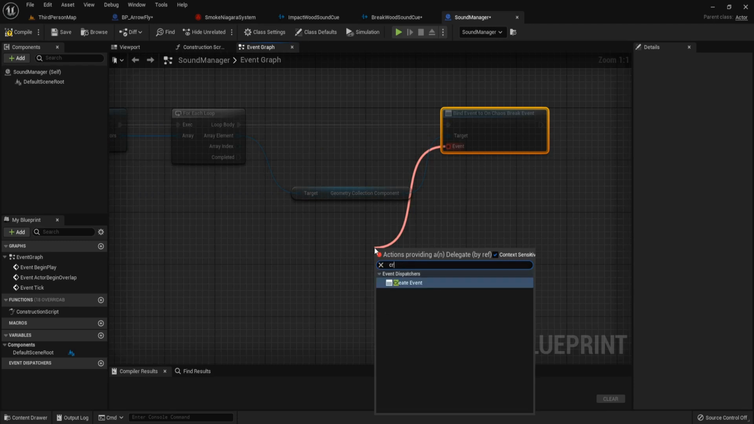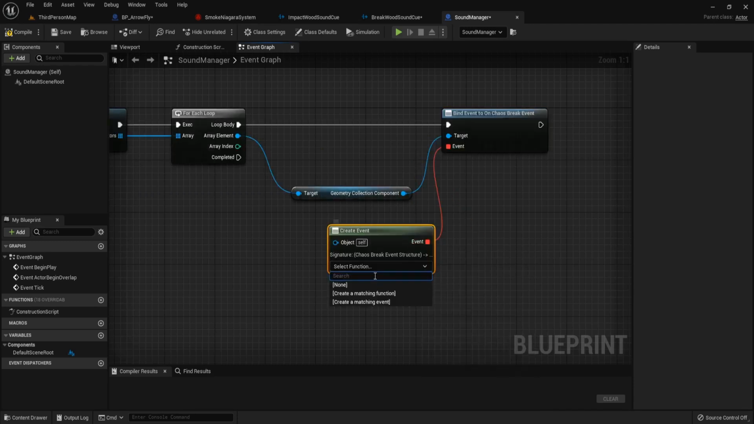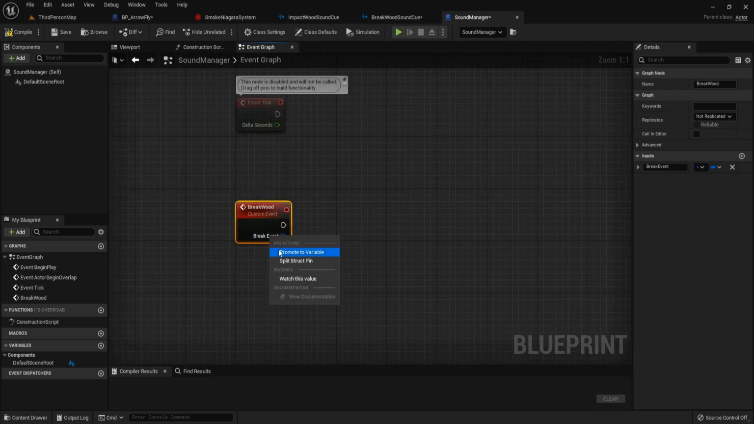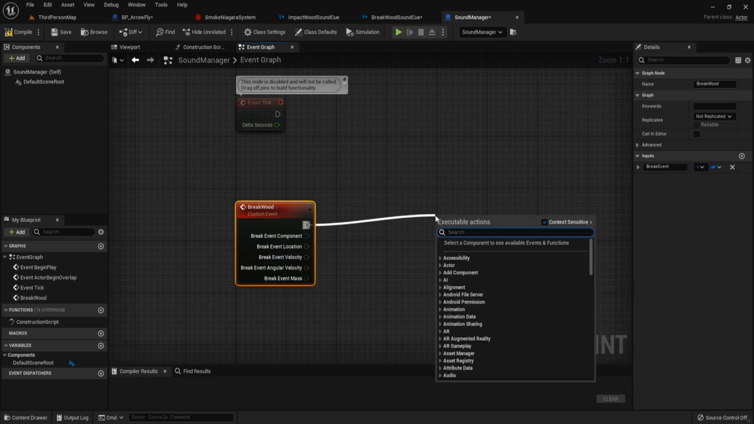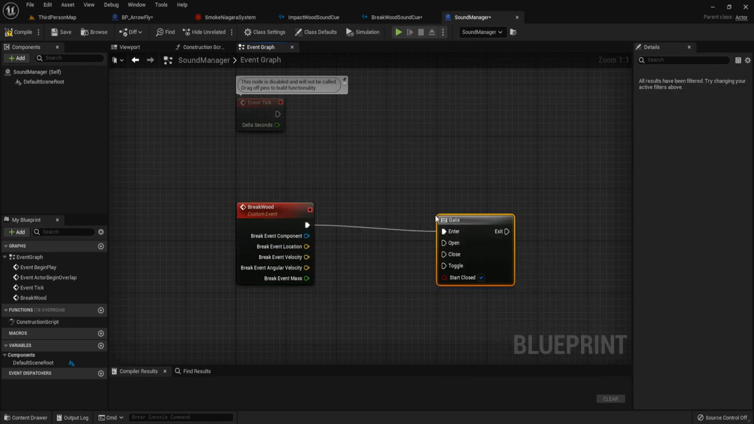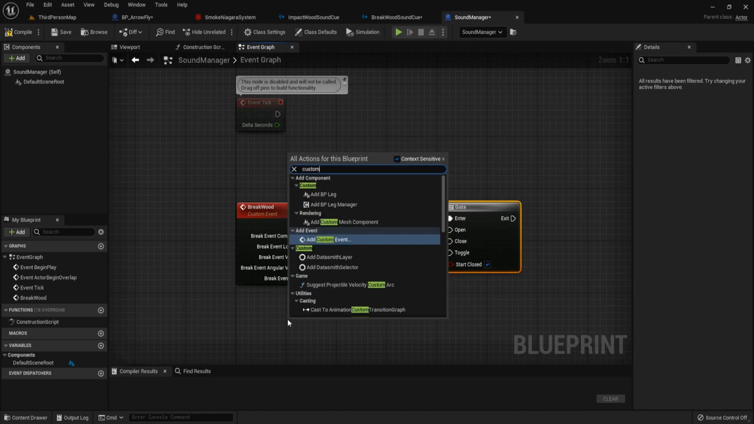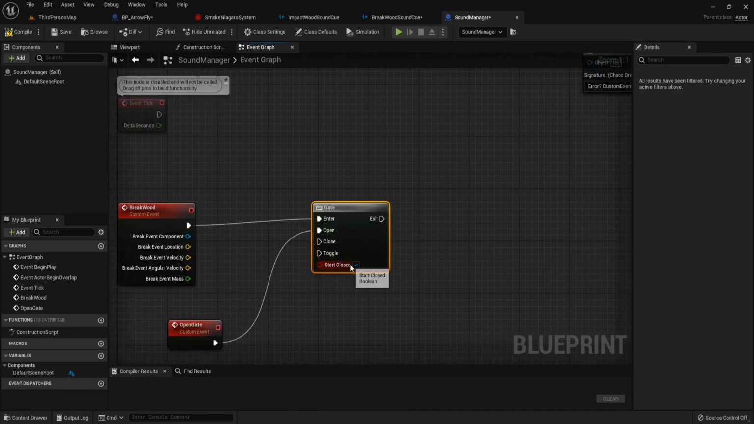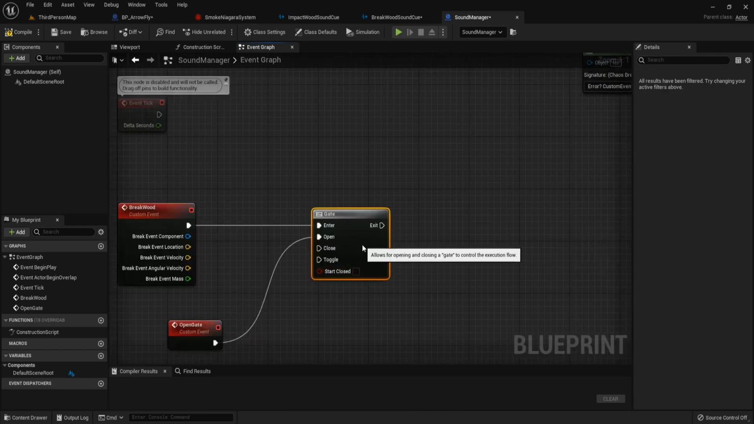Call create event. Choose the function. Create a matching event. Name it breakboot. Then split this break event. Call the gate. Create a custom event. Name it open gate. Connect it to open and set start close to false.